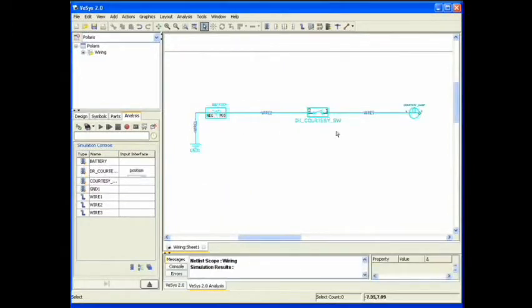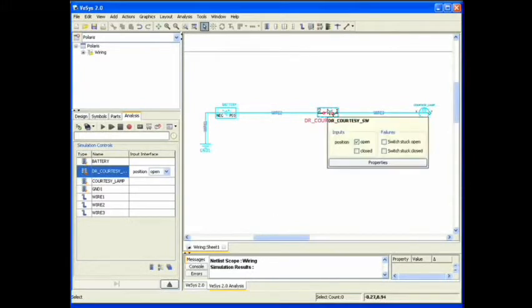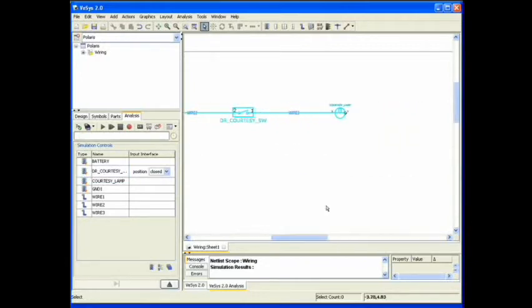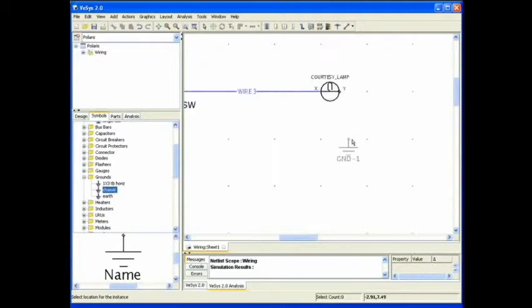Notice the default color is cyan, indicating the circuit is inactive. We can use the position switch in the Analysis tab, or simply hover the cursor over a device to close it. Even with the switch closed, there is no activity. This is because we forgot to ground the lamp. We insert a ground and connect with a wire.